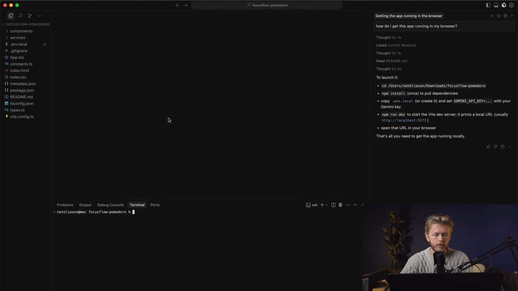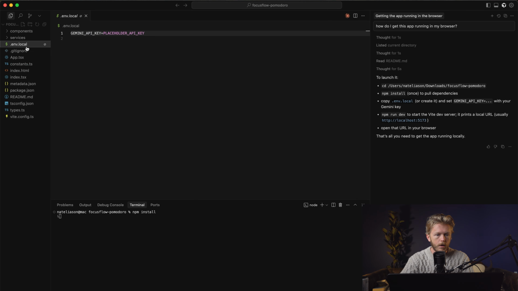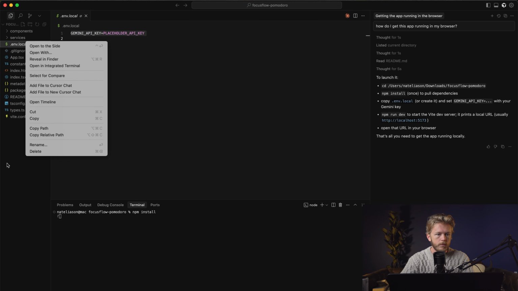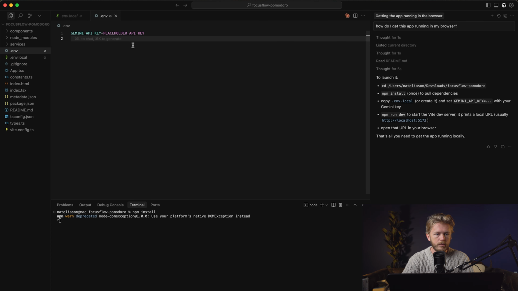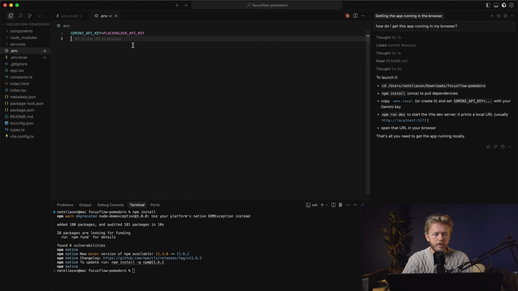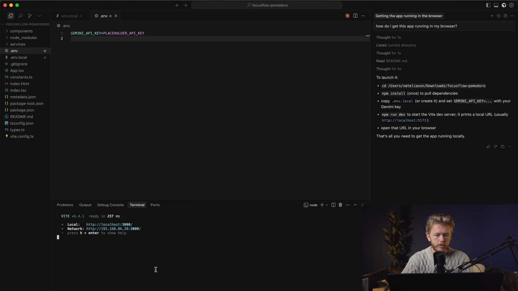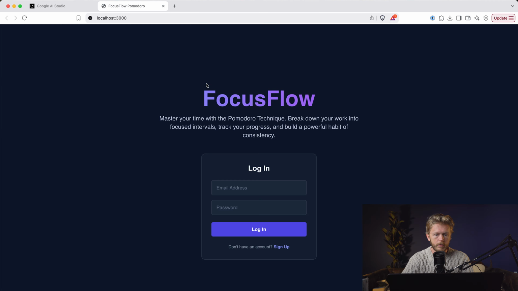I'll open the terminal and I will do npm install. I'll copy the env local and make a new file called .env and paste it in. I'm not going to put in the Gemini API key right now. I'm just going to hope that it works all right without it. And then I'll do npm run dev. And this should open it in a local URL.